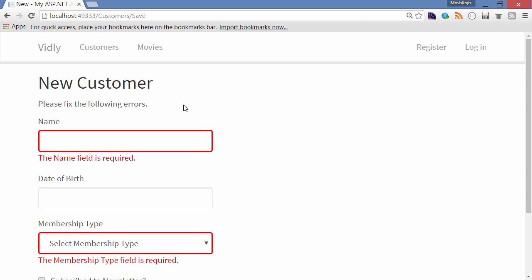Now, one more thing before we finish this lecture. In terms of usability, I'm not quite happy with the order of these fields. Because name and membership type are both required fields. But date of birth is optional unless the user selects a membership type other than pay as you go. So whether the date of birth is required or not is dependent on the value of membership type.